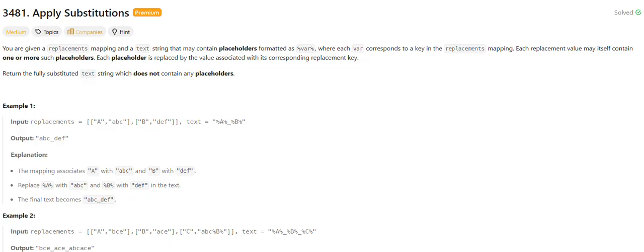Come Code with Shrishti. Today we will solve LeetCode 3481 Apply Substitutions. Now let's get started. In this question we are given two inputs. One is a replacements dictionary, which is given in the form of a list of lists and contains key value pairs, and another is an input string text, which contains placeholders.